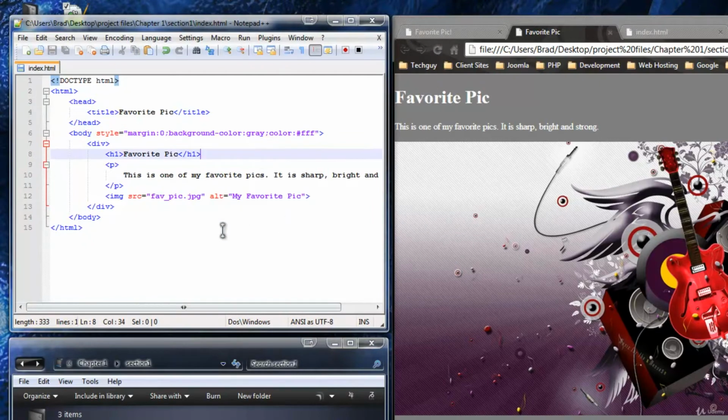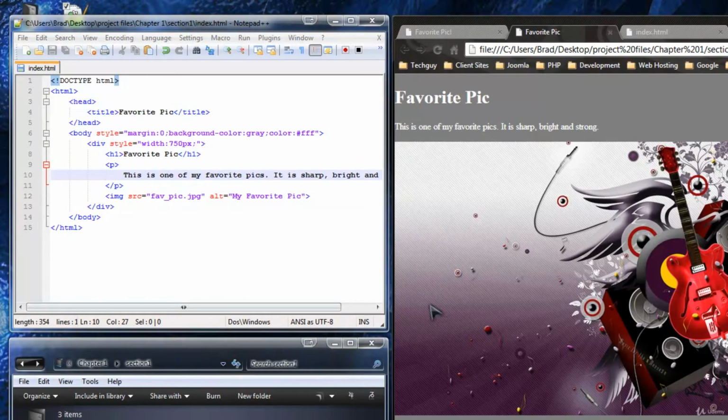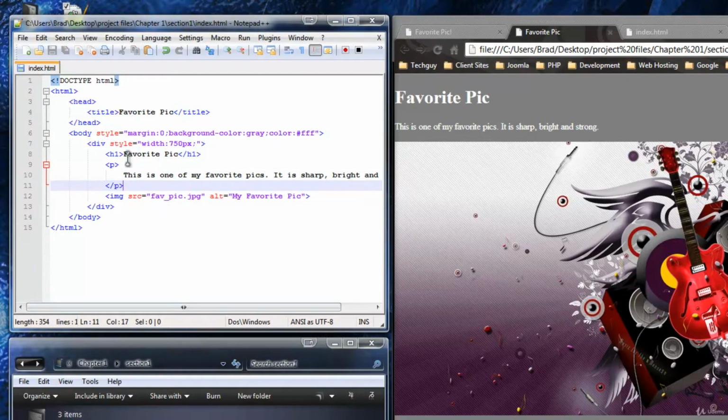Okay, so now we want to add some style to the div, which is the entire thing, the entire page. And the only style we're going to give to that is going to be a width of 750 pixels. The reason I chose 750 pixels is because that's how big the image is. So I want the whole thing to end where the edge of the image is. Now I'll save that and reload, but we won't see any changes because we didn't add anything except the width. And now what we want to do is add to the heading.